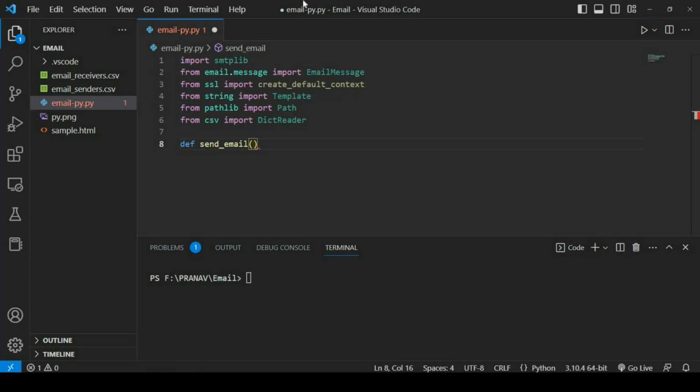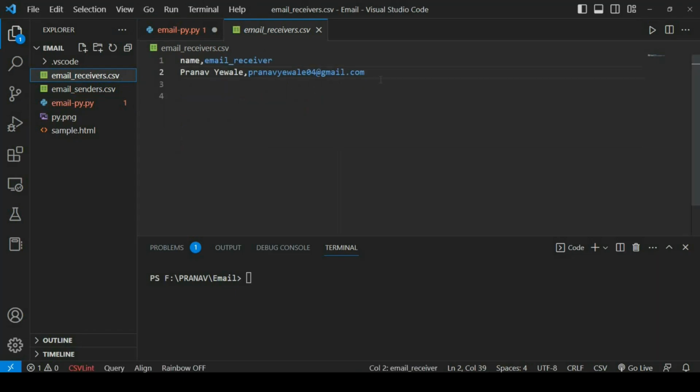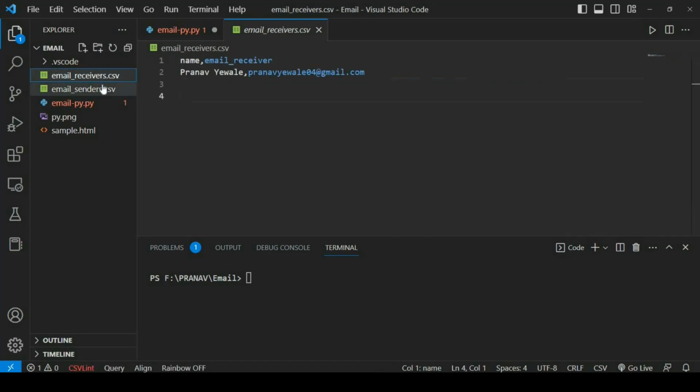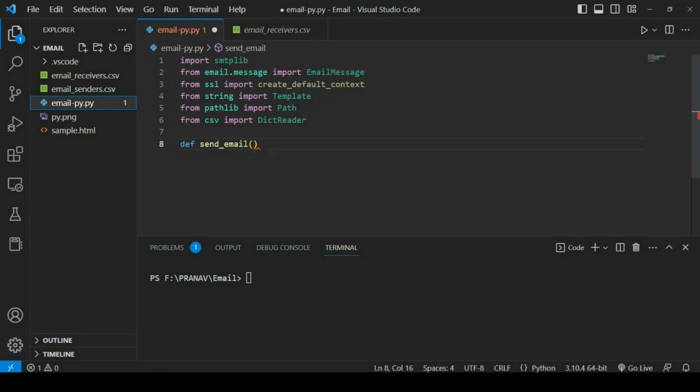I want you to create two files: one that will contain the email receiver's name and email address, and a file that will contain the email sender, the password that we have generated, and the subject of the email. As you can see, I have made both of these files. Make sure you also make them. Now let's give it arguments as email sender's file and email receiver's file.